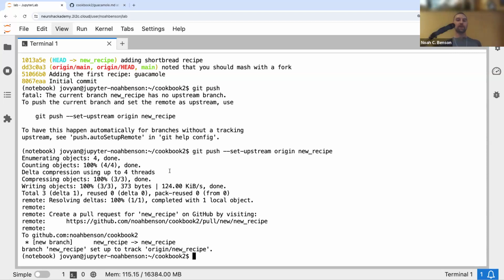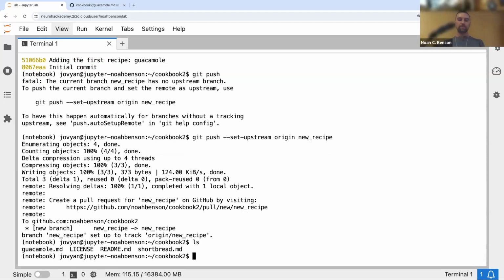But let's suppose that we're working here. We decide that, okay, that shortbread recipe wasn't that great. We're going to get rid of it and we're going to try something else. I just want to get rid of the shortbread recipe. I don't care if it's in the history. I just want to make sure that when I clone the repository, it's not one of the files that's in the repository right now. So for that, I can actually just type git rm shortbread.md.